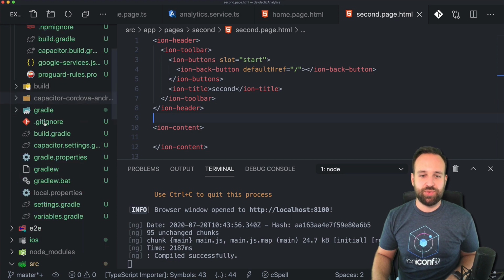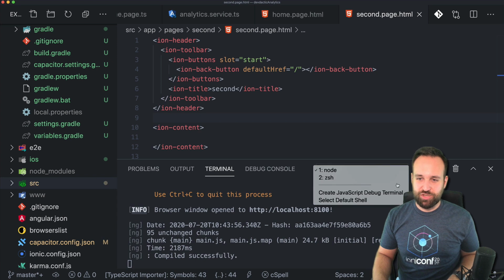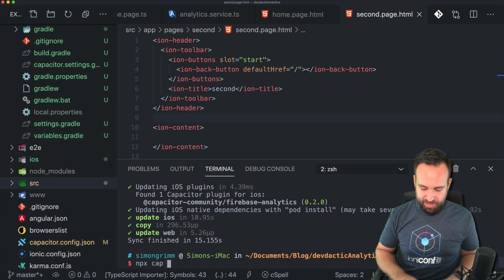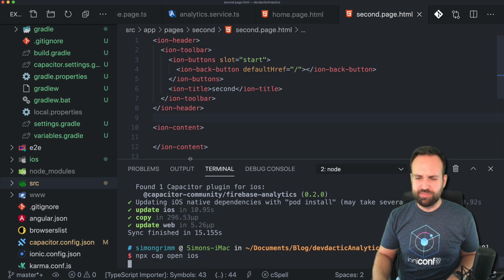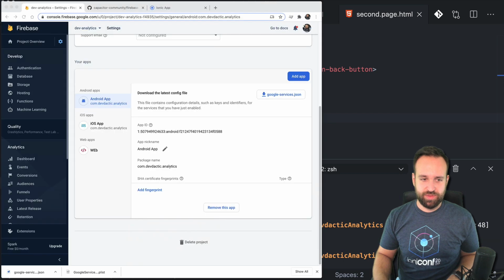That's all you need to do for Android, first step. The second step for Android, well, let's just stick to the files. For iOS, it's a bit more challenging since you can't just copy the file in here, but you can run npx cap open iOS. And then let me see if I can find the file somewhere so I can show you how it should look like.